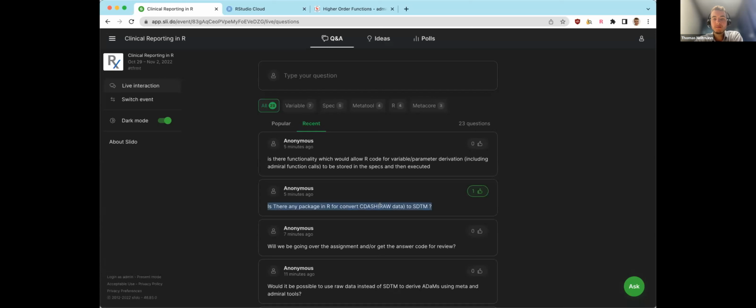Is there any R package to convert C' to STTM? Yeah, that's basically the question we had before. You can use some Metacore and MetaTools functionality, but I'm not aware of anything beyond that in R. This one is interesting. Is there functionality which would allow R code for either variable or parameter derivation to be stored in the specs and then executed? I'm not aware of that. I know that we discussed it in Admiral at the very early stage, and we felt that putting executable code in a spreadsheet and basically programming in a spreadsheet is not a good idea. So we did not opt for that.